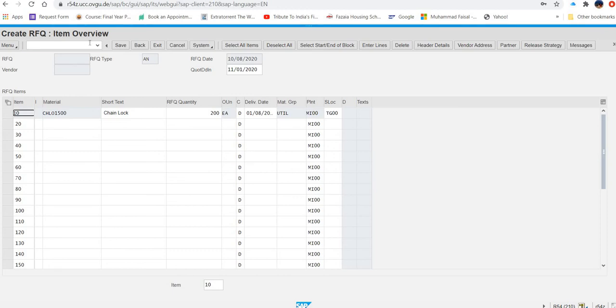You can see here. Now what next we have to do? Review the line item and ensure they are correct. So you can see item is there. And now what they are saying, vendor screen in the create RFQ vendor screen. So where is the vendor screen? Means to do that, what you have to do in the create RFQ item overview screen, review the line item and ensure they are correct. Then select this to display vendor address. So we will click on vendor address.